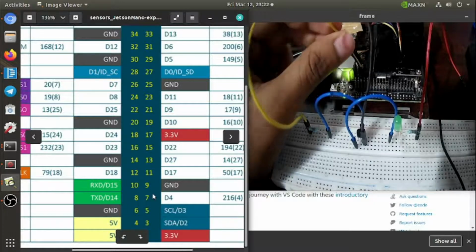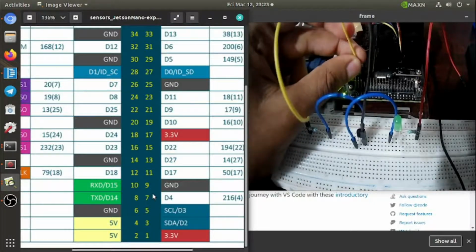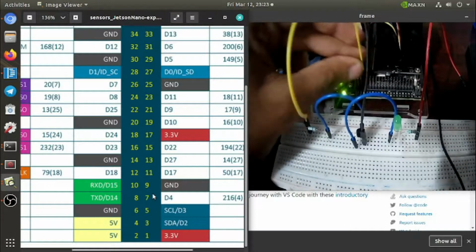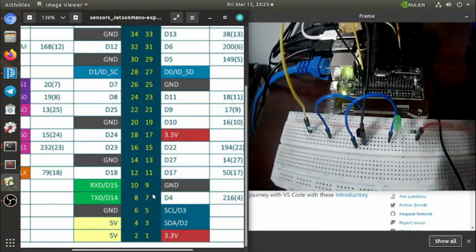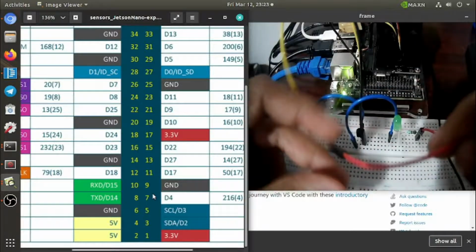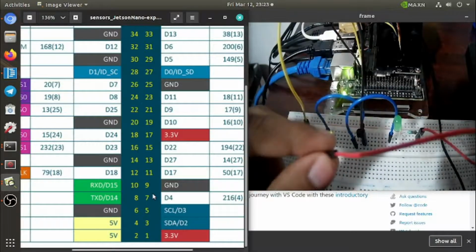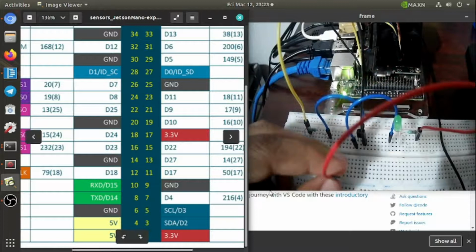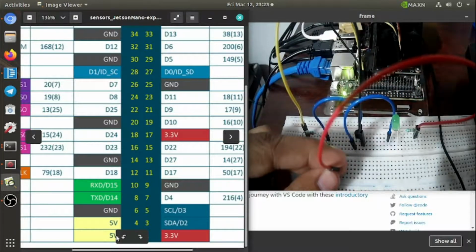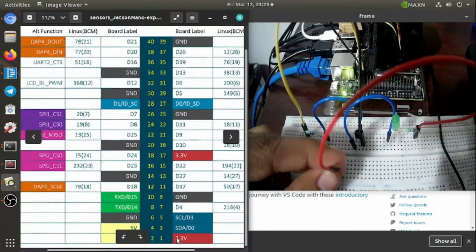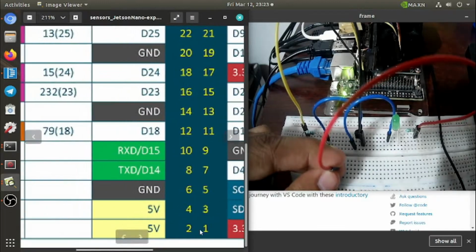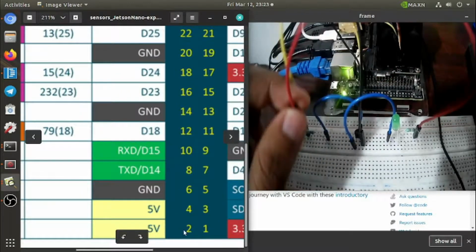That's the outside 4th pin. We'll connect like this, outside 4th pin. And at last we need to give the power. This is the red wire we need to connect to 5 volt, that is the inside first, second pin. If you guys cannot see, I'll zoom in to show you. This is the pin that we are going to connect to 5 volt.